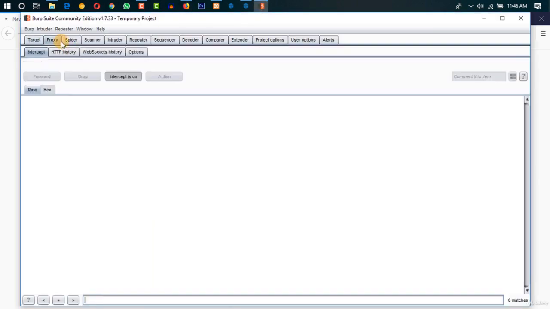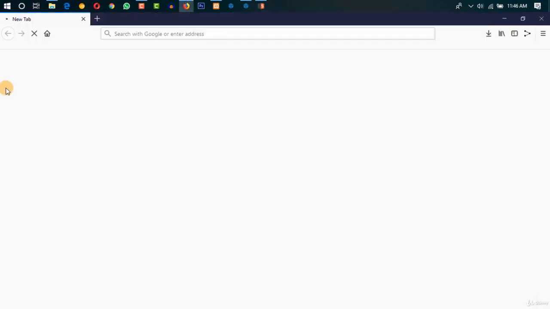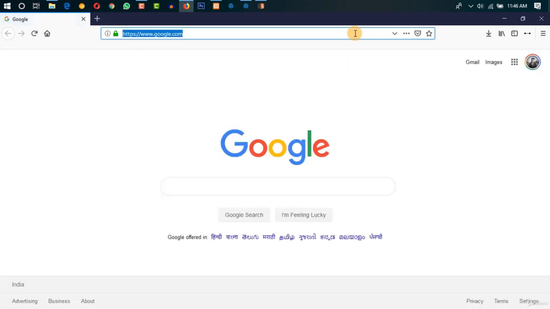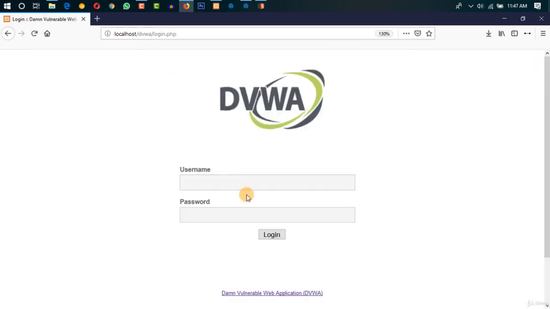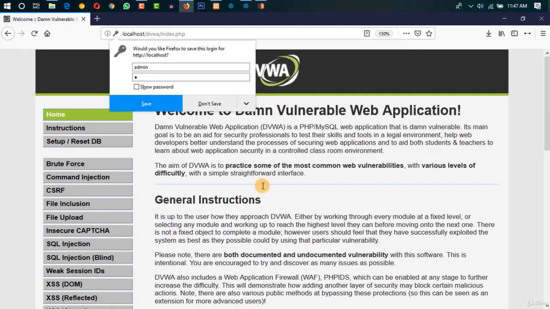Here we have the Burp Suite. Let me just say intercept is off. I'll just go to localhost here. Let me just go here, localhost DVWA, and here you go. So the username is admin. The password in my case is A because we changed it.